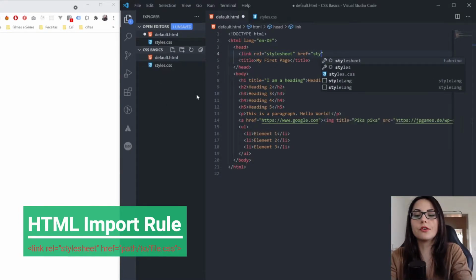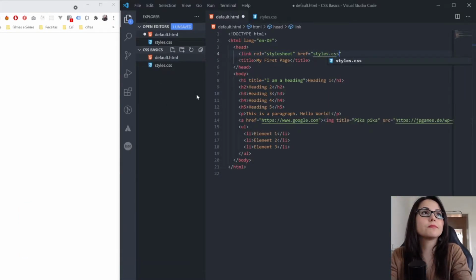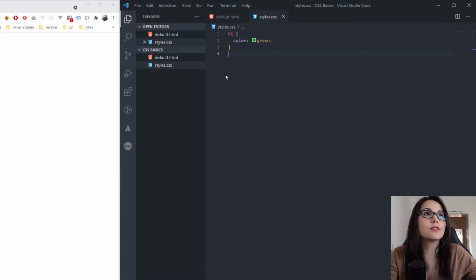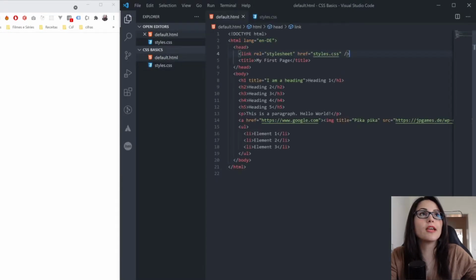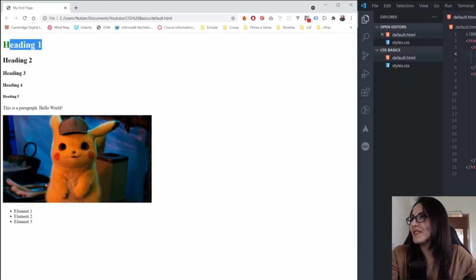So I'm just going to type the name. There you go. So this line of code here is importing our file containing the CSS rules, and this makes the rules then be applied to these elements. And there it is. And so now our heading is green.